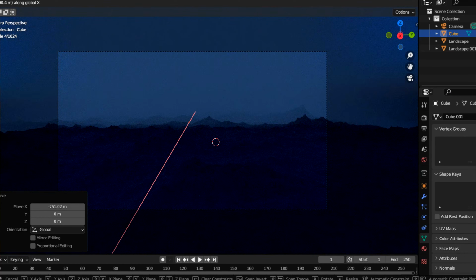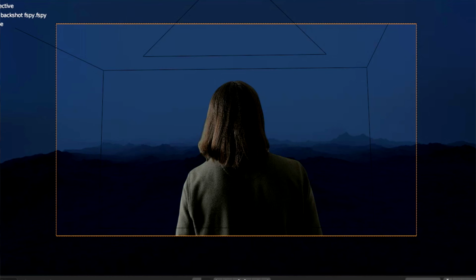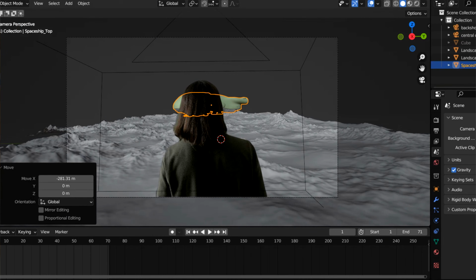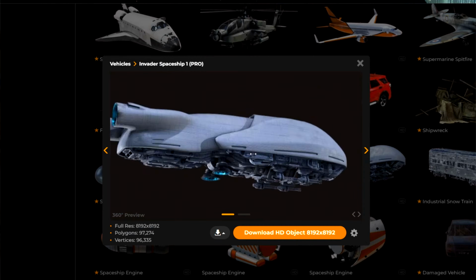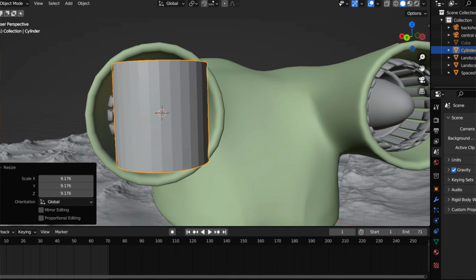I then set up my first camera angle and used the keyed footage of me as the background image of the camera, but brought it to the front. Once I was happy with my camera angle, I brought in this big spaceship I got from productioncrate.com. I chucked the ship far back in my scene and into the fog.